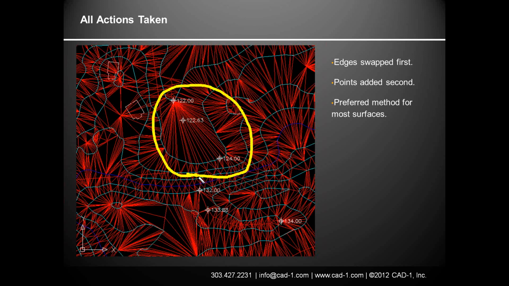And so in this area, it works really well. Swapping edges is the ideal way of doing it. But then in the areas where that fails, it'll then add points, and you'll end up with something along these lines. So I highly recommend that whenever you add contour data to a surface, toggle all 4 of them on. You'll just get a much better result.